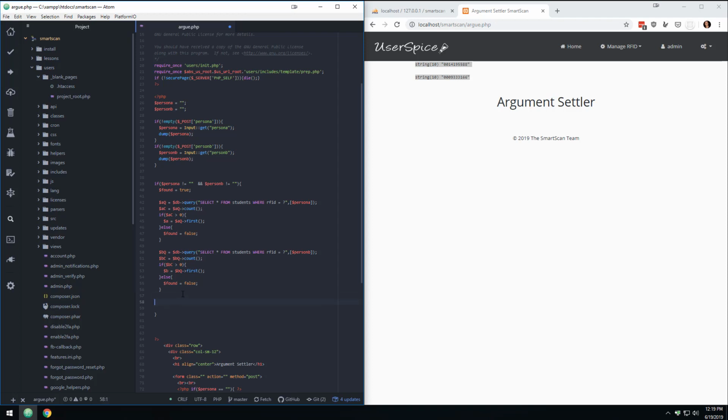So what we're going to do is say if found equals true, then we are going to do something, else we're going to do something else.